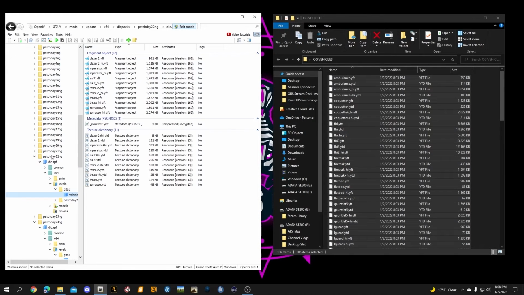I'm not sure if patch day 20 has it, but 22 and 24 will already have some vehicles in here. Don't do anything with them. Just leave them alone. They're not going to hurt anything being in there, and they're not going to change anything being in there, so I'm going to show you why right now.